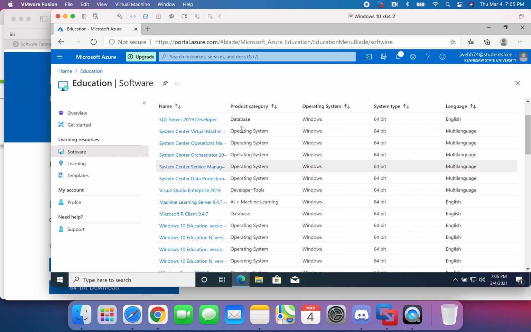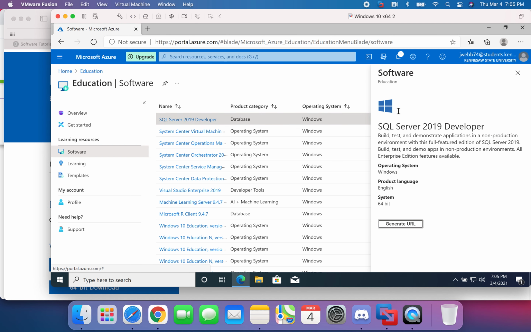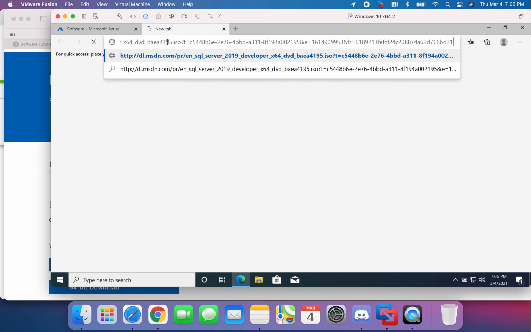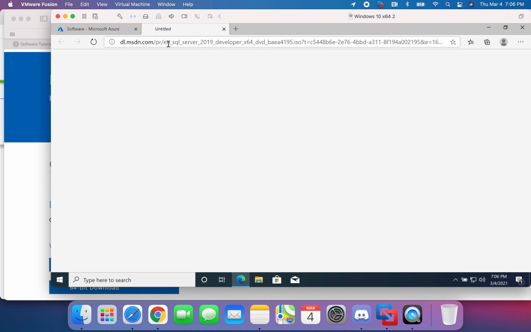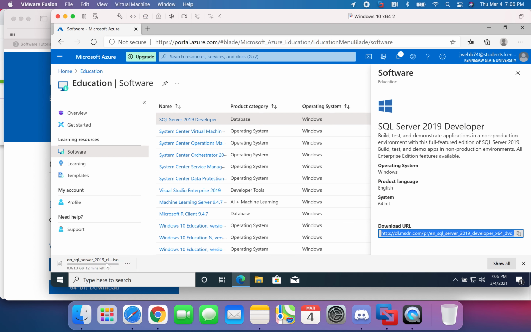So I will just click on one. Let's go to SQL Server 2019 Developer. And then right here, this is the product language, the operating system, and what it actually does. You can click on Generate URL. And then that is the URL to download this software. We will then copy and paste it to go download it. And we have the ISO for this. It can be downloaded and used. This can be used for any of these Microsoft Azure softwares.